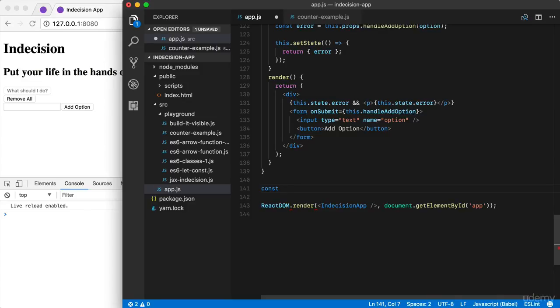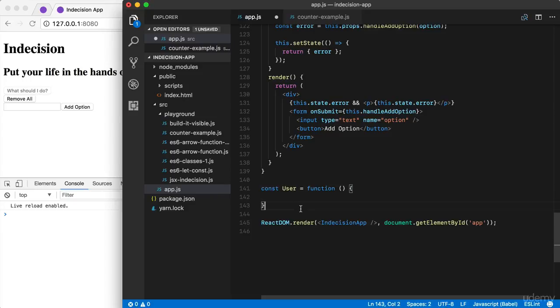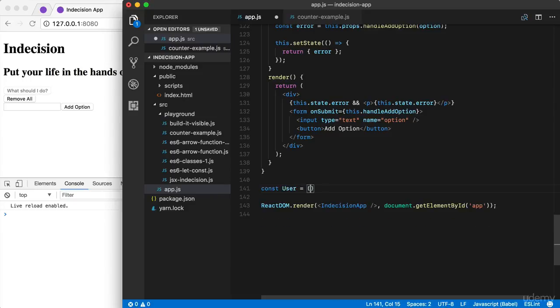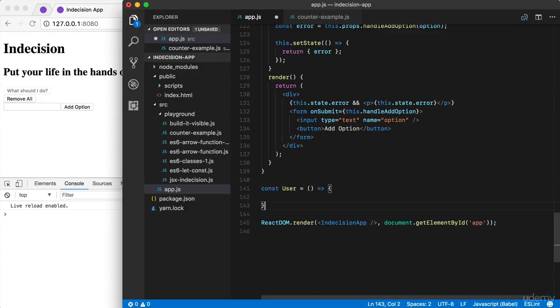So we want to follow the exact same naming conventions we've used for our components so far. We want to start with an uppercase first letter. I'm going to create a user component that renders some user information to the screen. Now, as I mentioned, stateless functional components are just functions, so we're going to set this equal to a function. We could use a regular function with the function keyword, but I'm going to go ahead and use an arrow function. You can use either. It just needs to be a function.